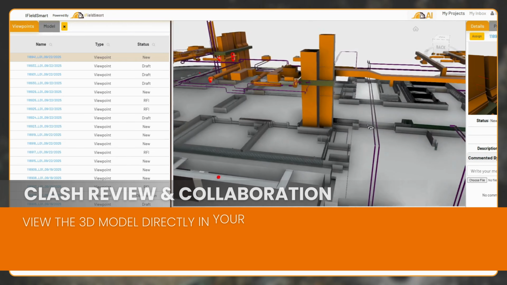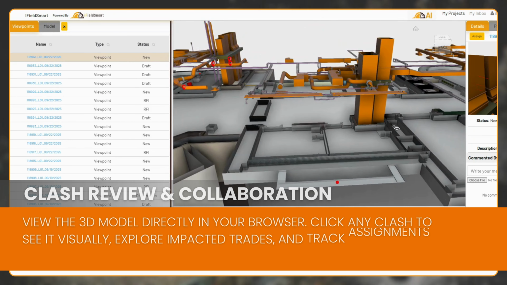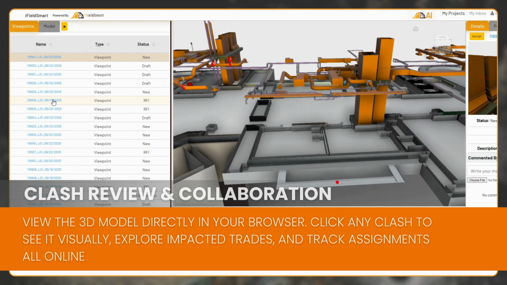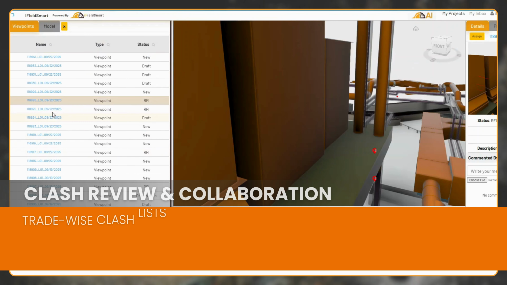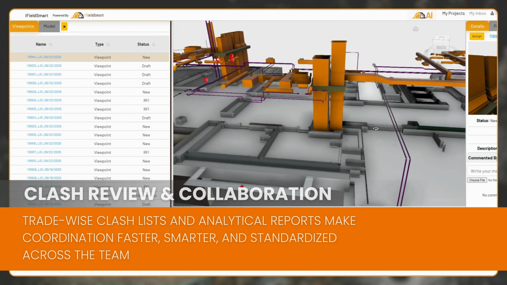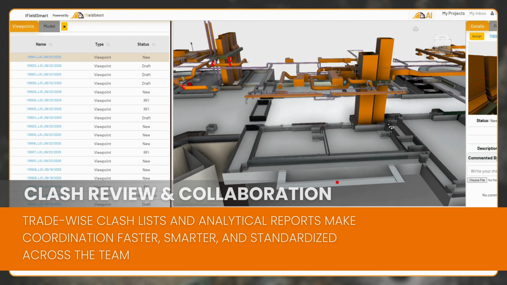View the 3D model directly in your browser. Click any clash to see it visually, explore impacted trades, and track assignments, all online. TradeWise clash lists and analytical reports make coordination faster, smarter, and standardized across the team.